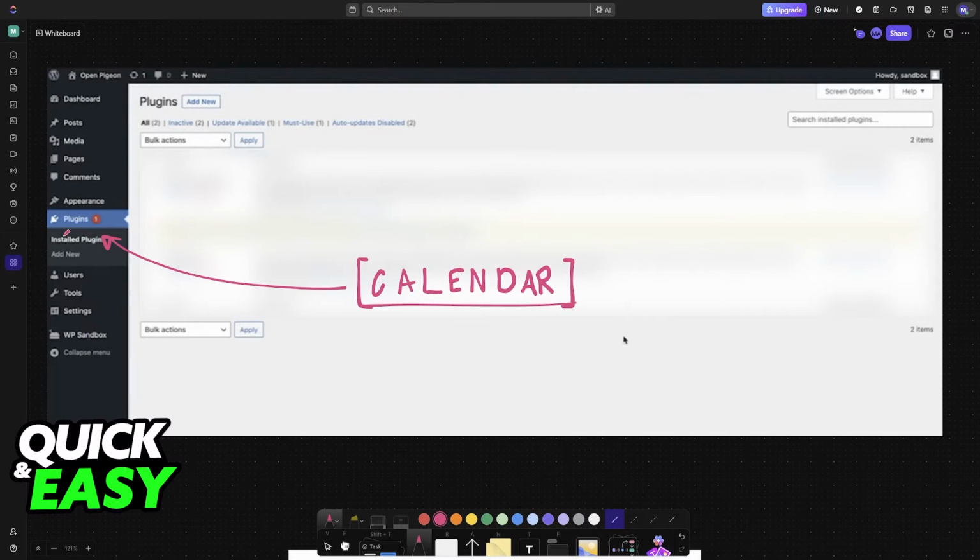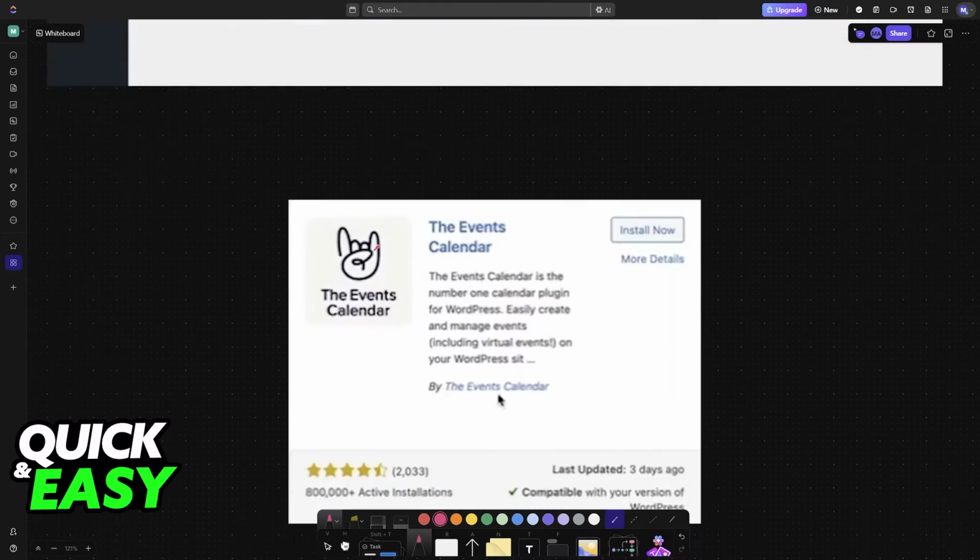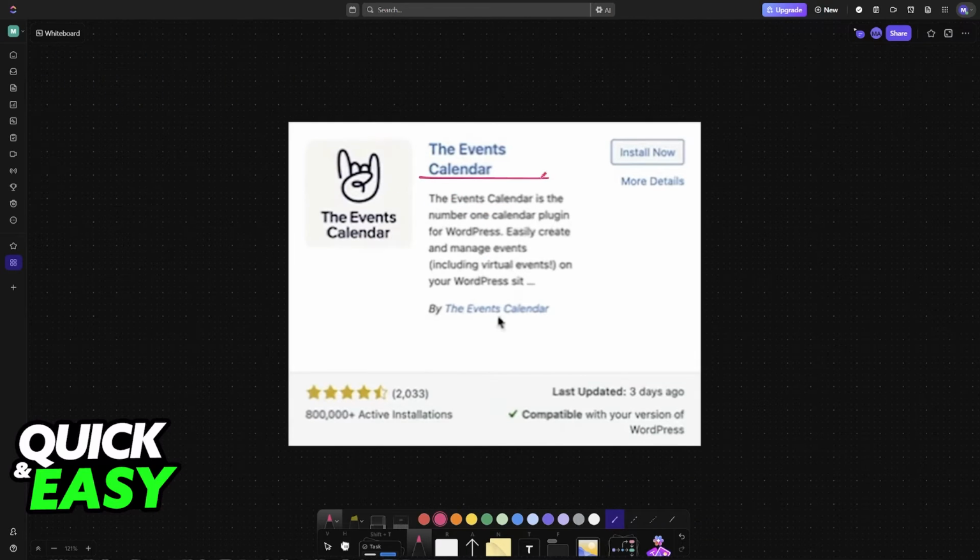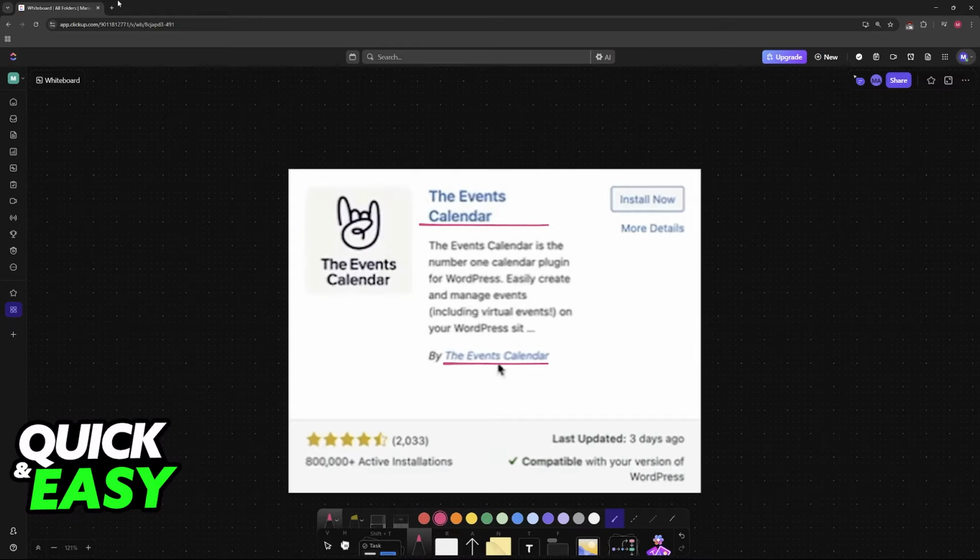To find this plugin, go over to the Plugins option at the left side of the screen, and then choose the option to add a new one. Once you choose Add New, you will be able to add the events calendar. So look for this particular plugin by the events calendar. This is what it looks like. You will find a lot of information on its page as well.